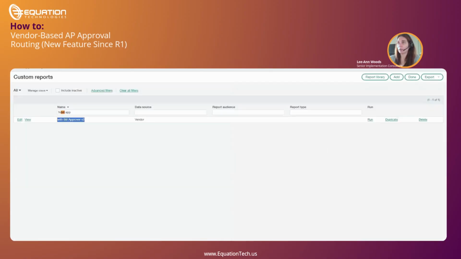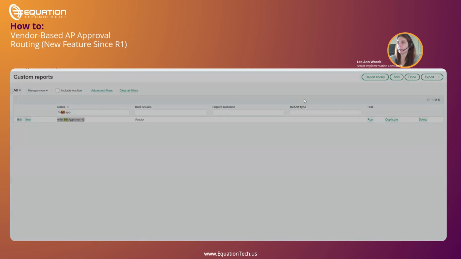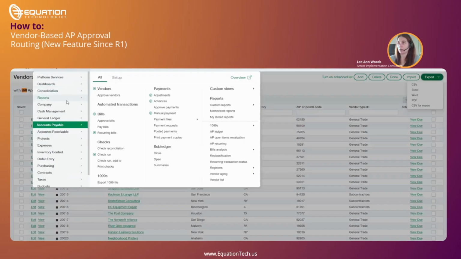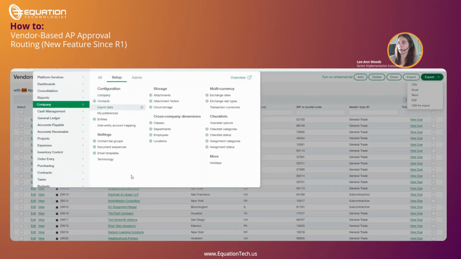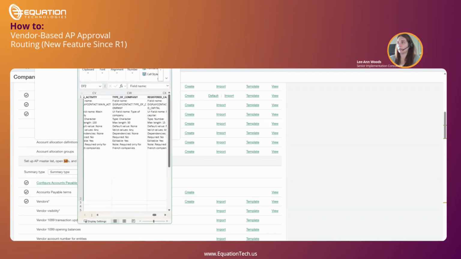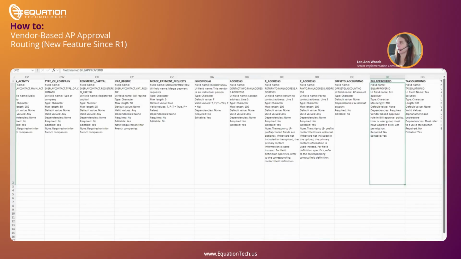So it's very easy when you can go from the lists and you can go export CSV for import, because Intacct will export the information with the correct field names. But again, there's no bill approver on the list. So another workaround would be just to navigate to your import data and download the template for vendors. So I've downloaded it already, so I'm just going to open it here. So here's the bill approver ID. So this is the field that we really want. So now I know what the ID is.